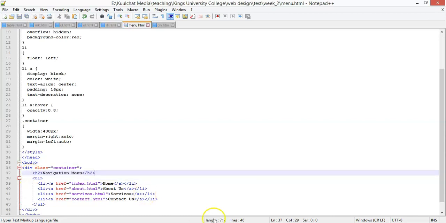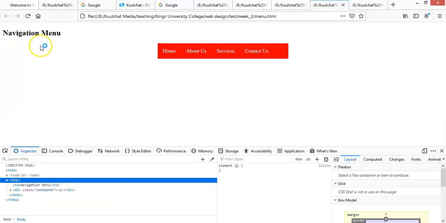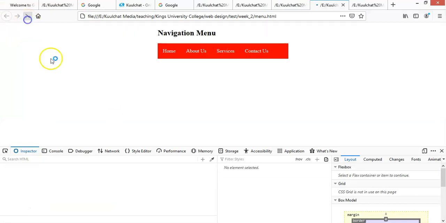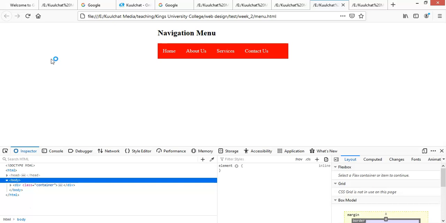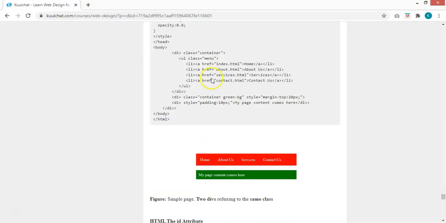So now when we refresh, that one has also been centered. So all of them are in the container. So we continue. That's what we have here.